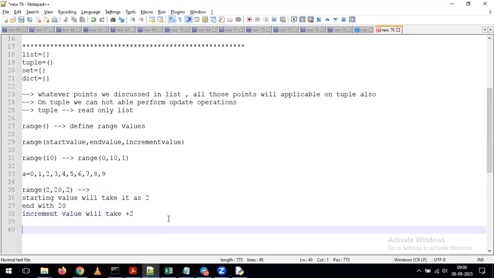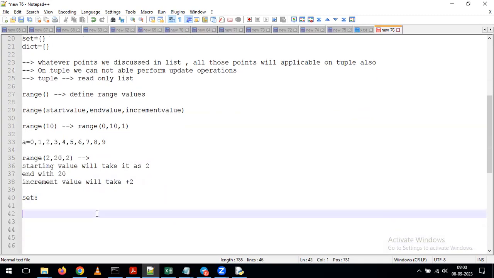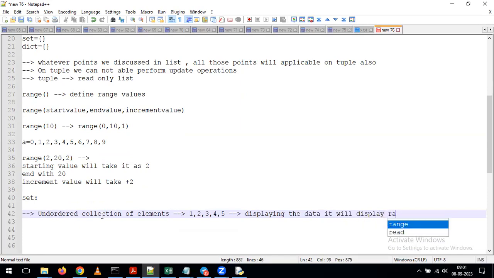So in the same way, we are going to have one more data type called the set data type. So we have one more data type in Python called the set data type. It is going to contain an unordered collection of elements. What is the meaning of unordered? For example, you give the values in this order 1, 2, 3, 4, 5, but as part of displaying the data, it will display in random order. That we can call simply an unordered collection of elements.